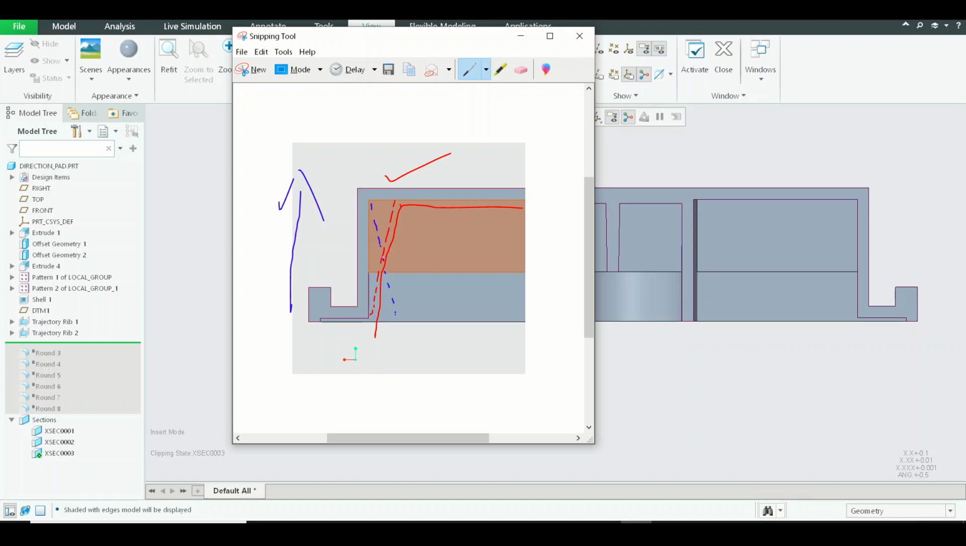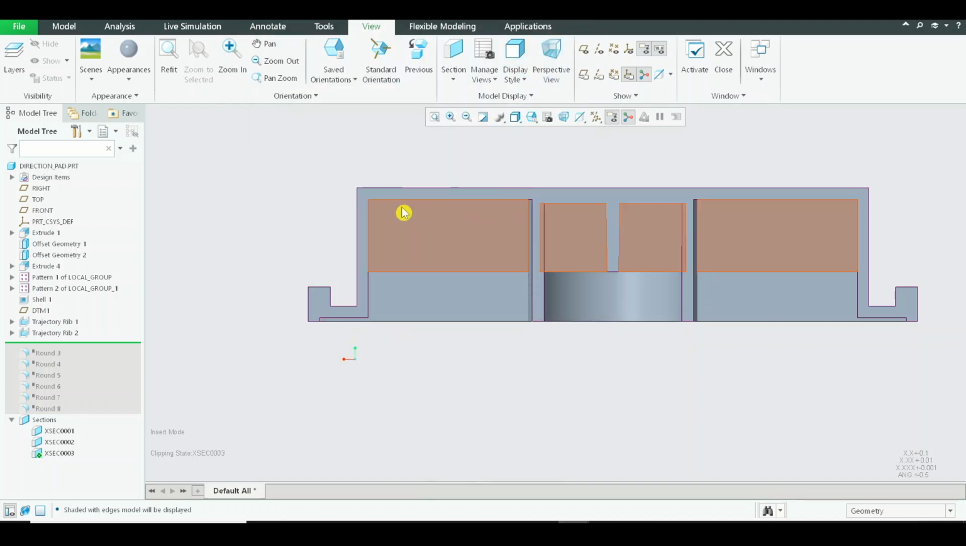If it is in the other manner, first of all, it cannot be built because that is a huge draft. Secondly, if it is created in this manner, then it will be jammed inside. It cannot be pulled outside, and it cannot be straight as well. So the red color is the correct one. We have to add draft inside.